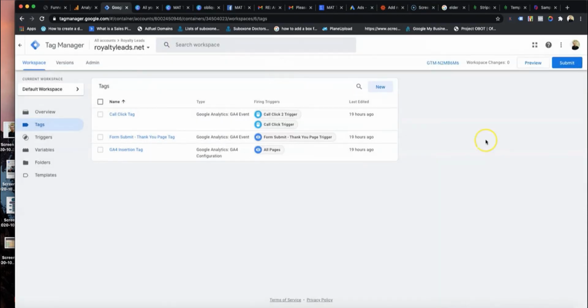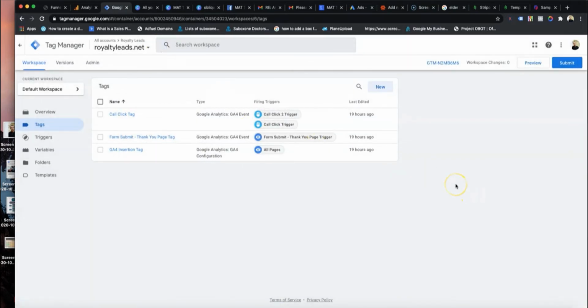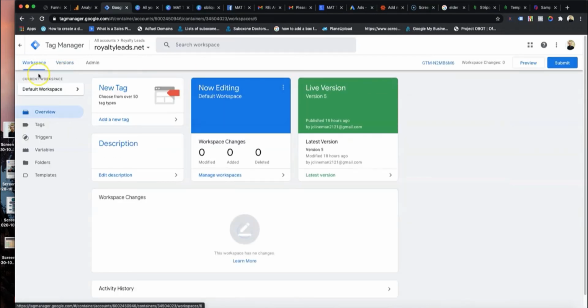And so then you're going to save that and save the trigger, save the tag, and then you're going to submit and publish. And I've already done this. And so once you do that, it's going to take you to the version screen after publishing. So you just click Workspace. And then really the only update with Tag Manager is how you preview your tags.